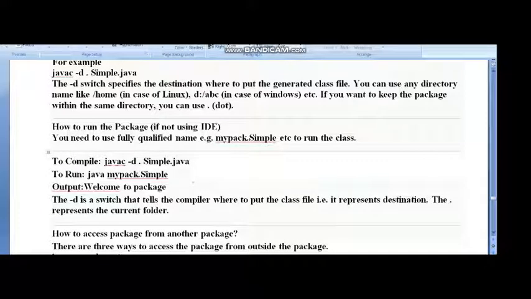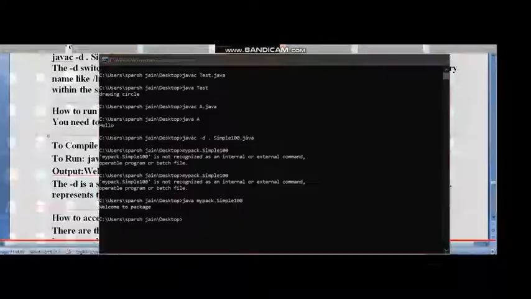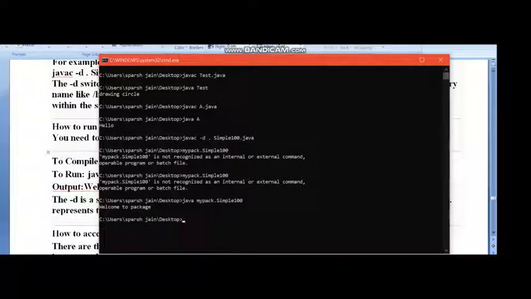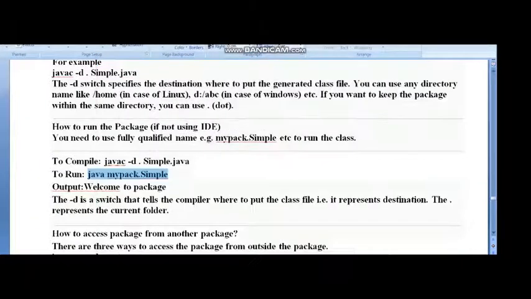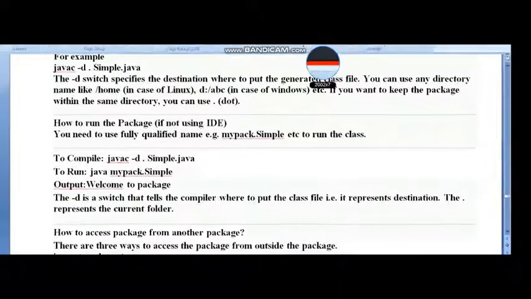So I found what the error was. It was just a silly mistake. We have to put the keyword java over here, and this just says welcome to package. So you might get an idea what a package is and what it's about. It's that kind of stuff. Let's shrink it for a while. Okay.